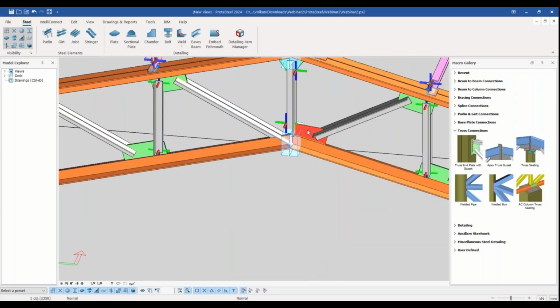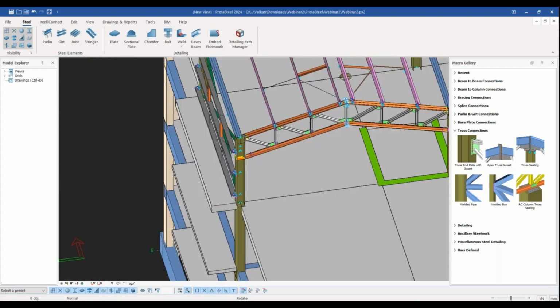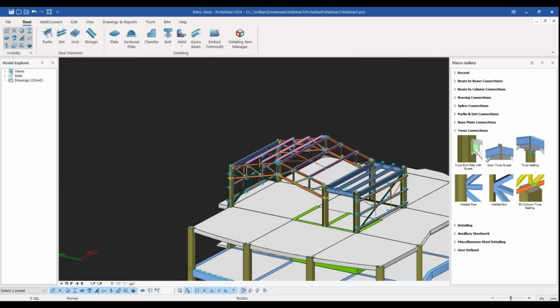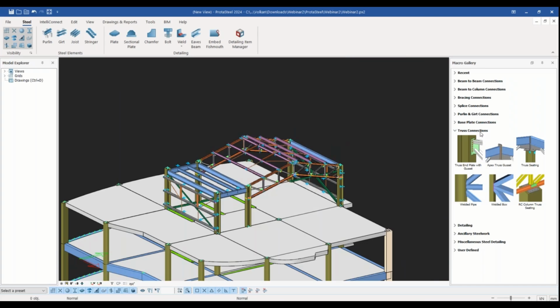I couldn't, so again I need to create. Okay, main members, then secondary members, and that's all. Okay, so let's continue with the base plates, for instance.